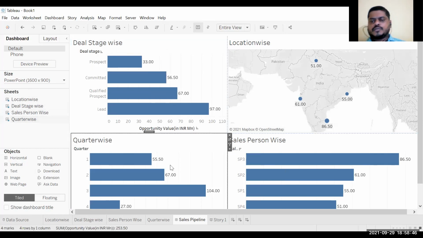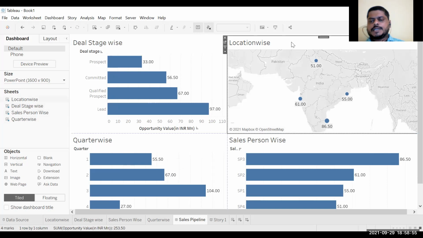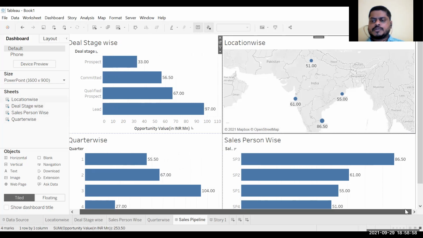So these are my 4 pieces of information which are given: deal stage wise, quarter wise, salesperson wise, and location wise. Right? There are 4 charts which I have created. I have created a dashboard out of it. Everybody is able to do this.